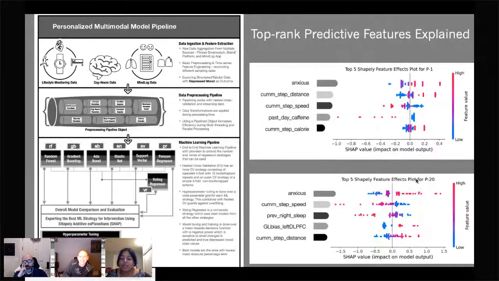You'll see that for P20, actually, the results were very different. In this case the predictors that come up are how they walked, but also how their sleep was the prior night, so how many hours of sleep they were able to get. Another sensitive factor that came up was specifically reward related. GL bias is gain loss bias, which is a reward related factor in the DLPFC area, which is dorsolateral prefrontal cortex, a very important area, which is hyperactive in depression and so on.